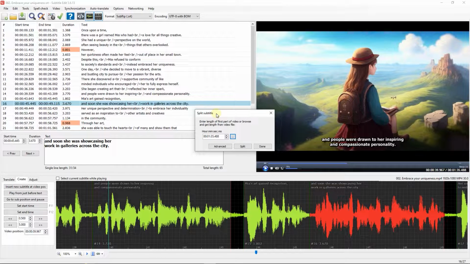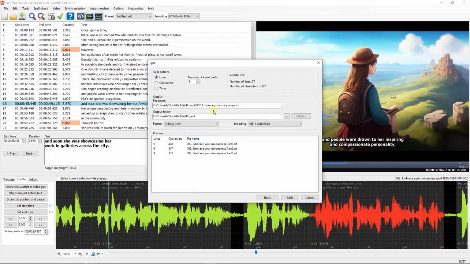If you want to split the subtitle into more than 2 subtitles, click on Advanced button. Here, set the number of subtitles, and you can set the split to be based on lines, number of characters, or equal times. Now set the output folder and subtitles format and click on Split button.